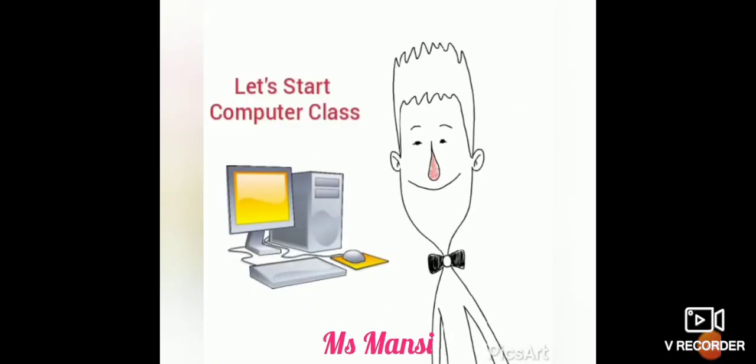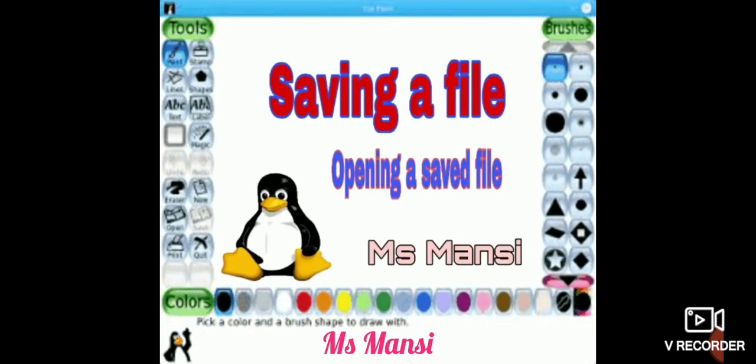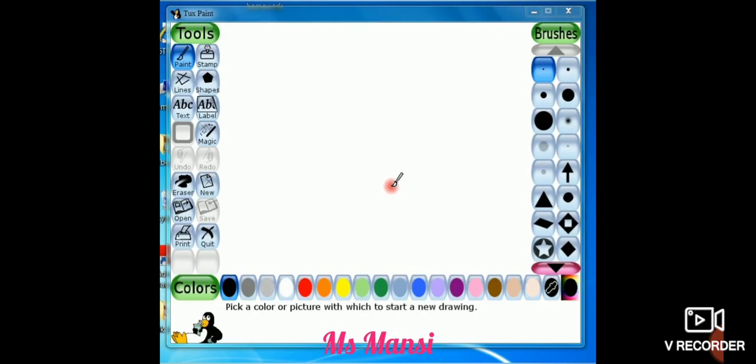Children, let us start with computer class. Today's topic is how to save your file in Tux Paint and how to open the file which you saved. Hello students, welcome you all. So today we start with how to save a file in Tux Paint. Before starting, first of all we have to draw something in the drawing area.